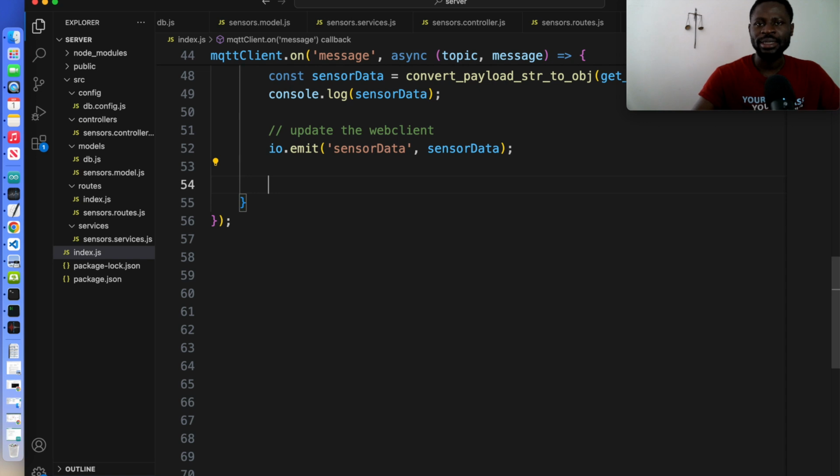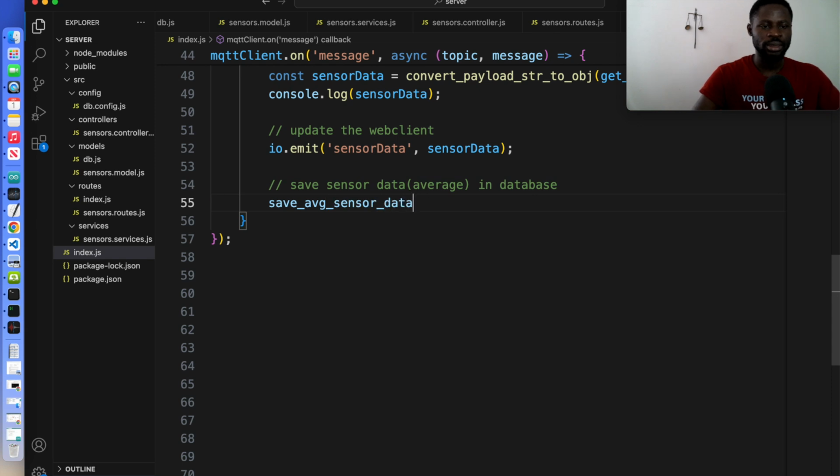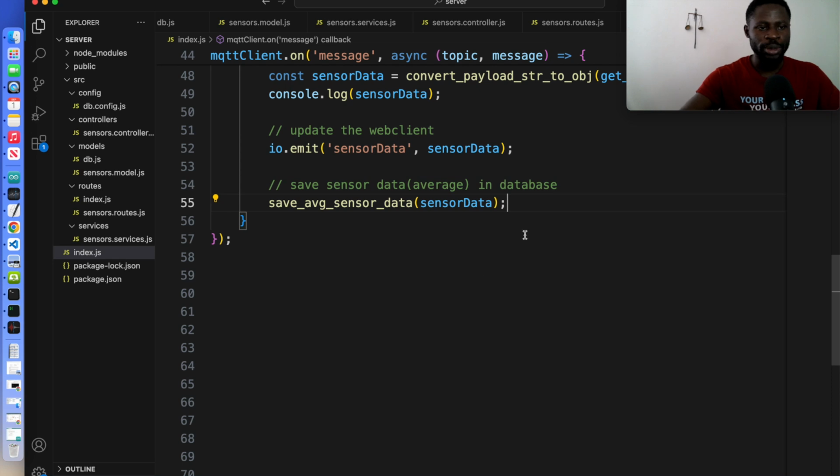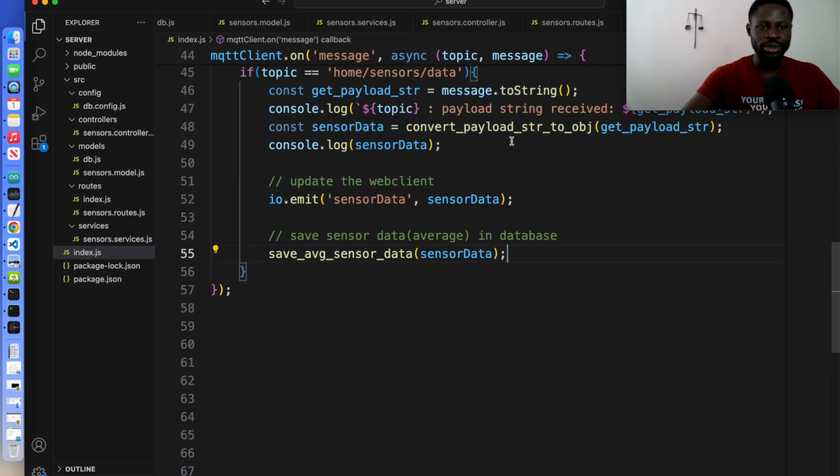Then we can decide to save the sensor data that we have received. That is the average. Save average sensor data. This function we've not created yet, but we will create. So we have two main functions that we will create. We have this one to convert the incoming string to object, and also this function that will save the average of the sensor data that we have recorded over a period of 5 minutes.